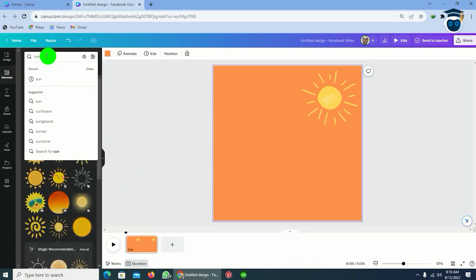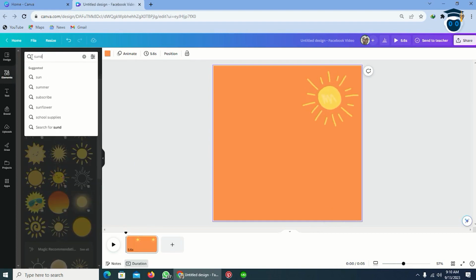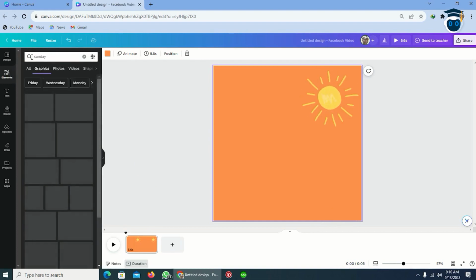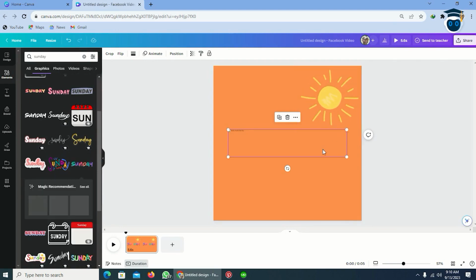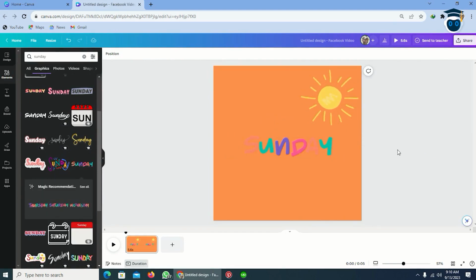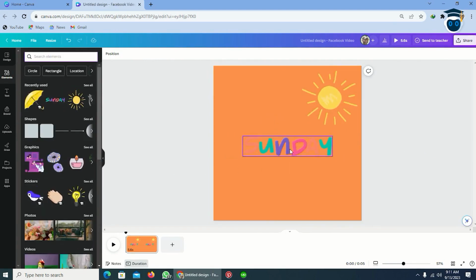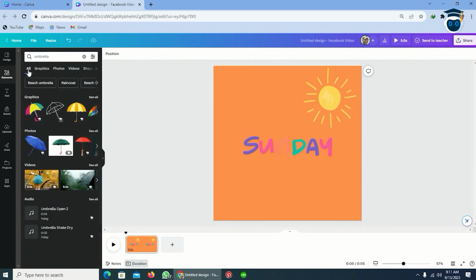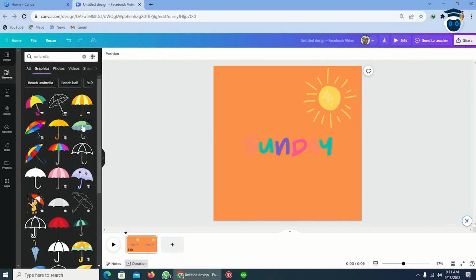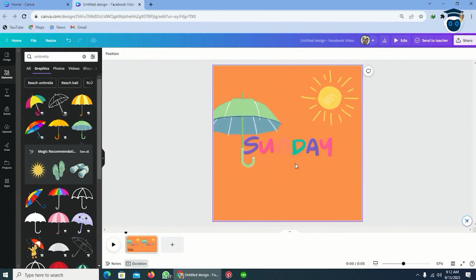After selecting the sun, I will search for Sunday because it's about the summer weekend. I prefer this one. Let's give it the proper size. Now I will choose an umbrella for my GIF. So again, I'm writing here. Again, go to this graphics. I think this one is good for my GIF. So now I think our GIF is almost ready.